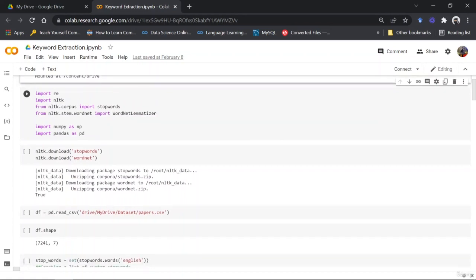Next is the WordNetLemmatizer. Let me just give you a brief of what lemmatizing is.